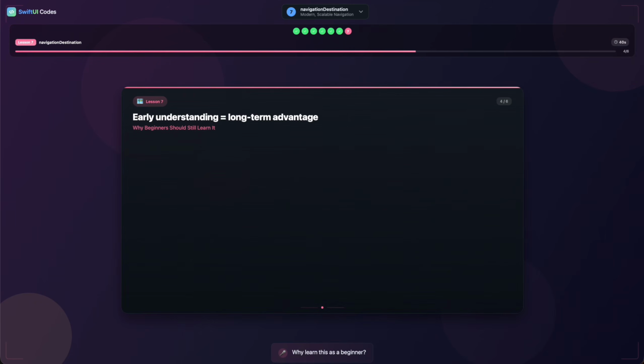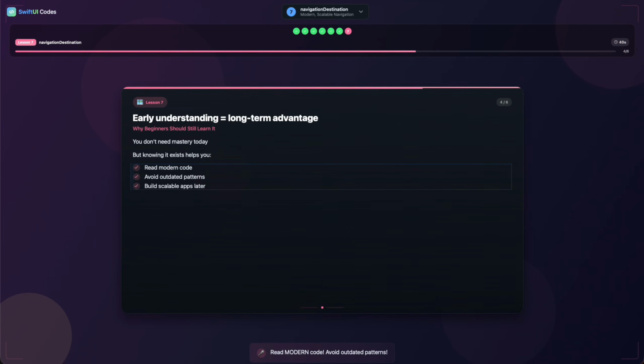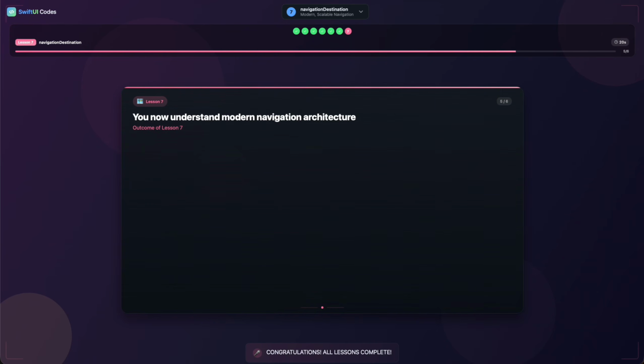Why learn this as a beginner? You don't need to master it today, but knowing it exists helps you. Read modern code, avoid outdated patterns. You're learning the future. Congratulations, all lessons complete. From what is navigation to modern routing. Stack model, mastered. Data passing, understood. You're ready for real apps. Now go build.